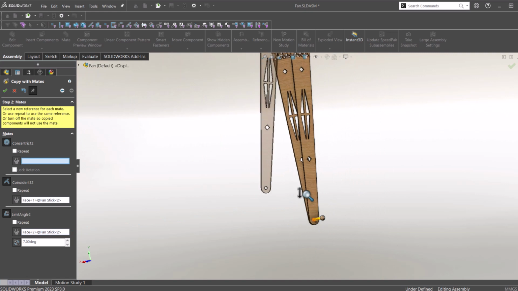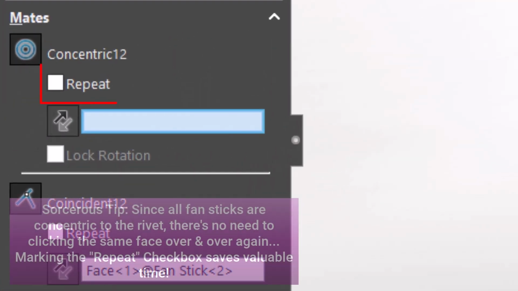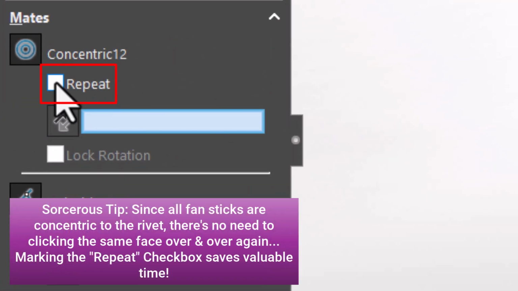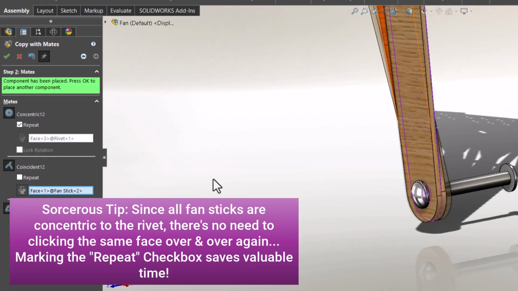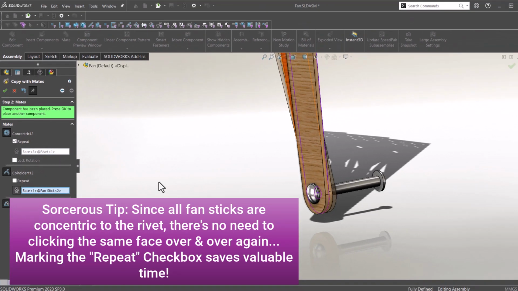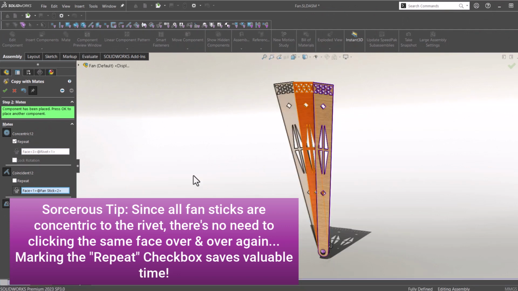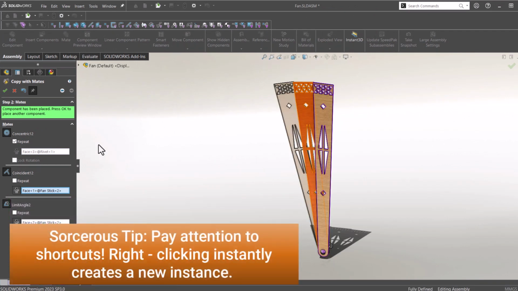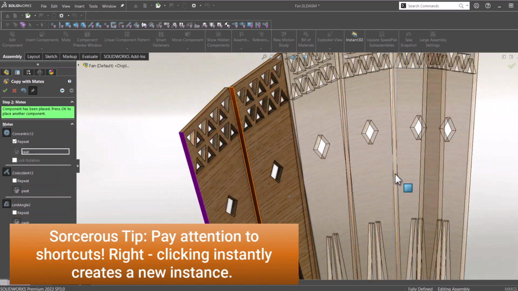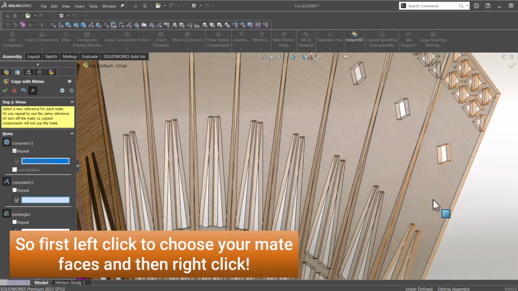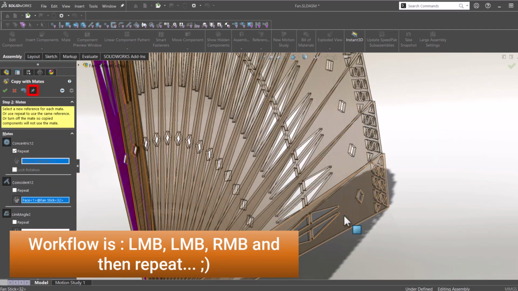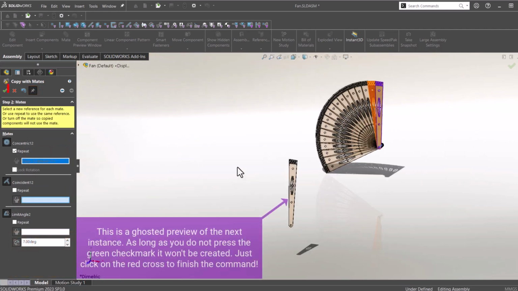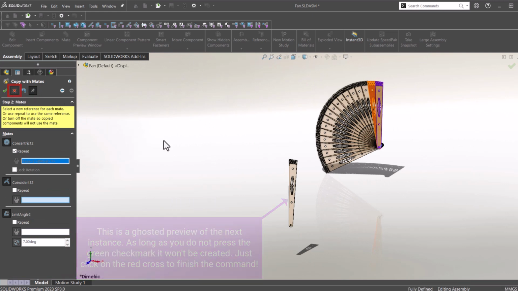An interesting feature is the repeat checkbox. Enabling it for concentric mate ensures that the same face is used for the rivet in all instances, reducing the need for repetitive actions. The efficiency of Copy with Mates shines when you have the option to create multiple instances in rapid succession without restarting the command. This can be done by having the pin button pressed. Once your instances are complete, simply click on the close button to finalize the process.